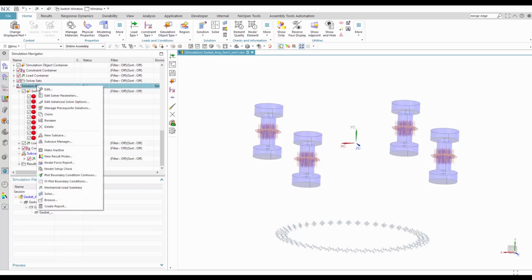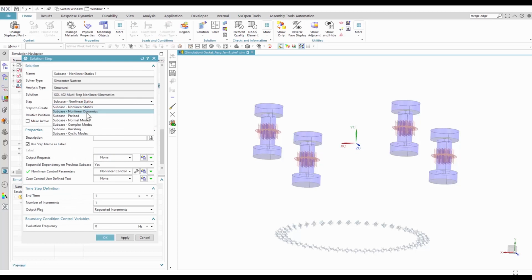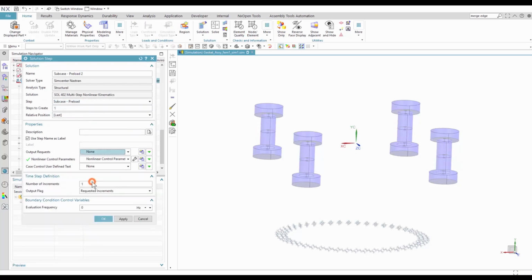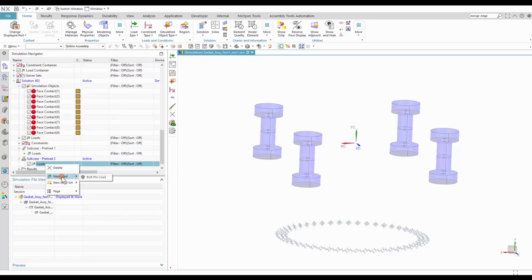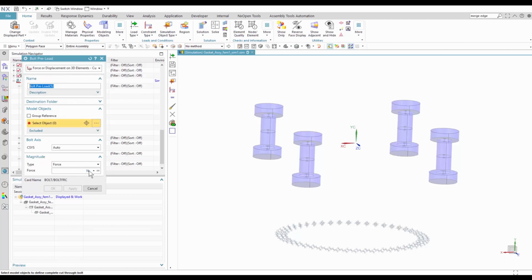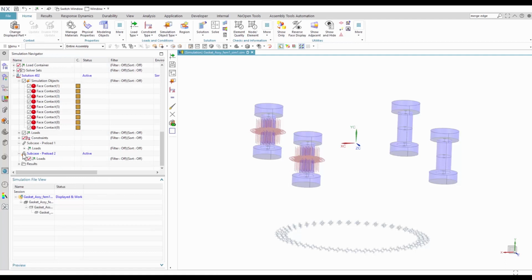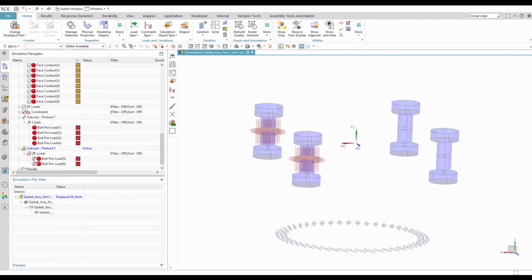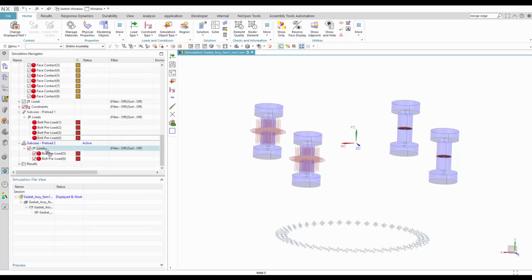For this example, I will create another preload subcase to simulate a bolt sequencing. When I create a new subcase, I need to toggle the solution subcase to preload type, as mentioned before. Using the bolt preload tool again, I specify a preload of 7000 newtons for just two of the bolts. For the two other bolts, I simply drag and drop the loads from the first subcase to keep the preload at 5000 newtons.